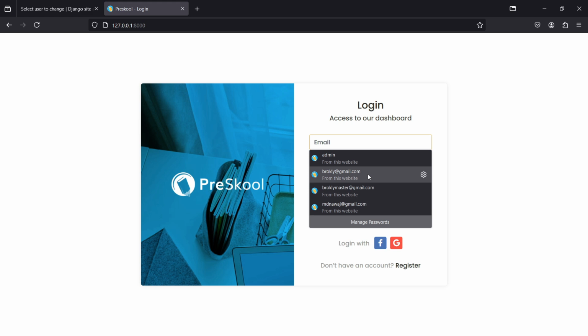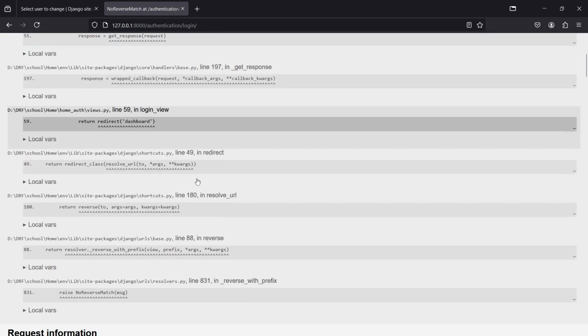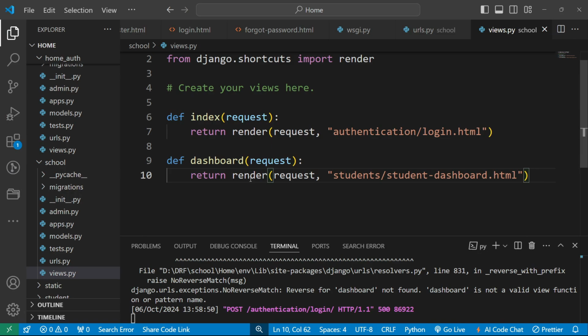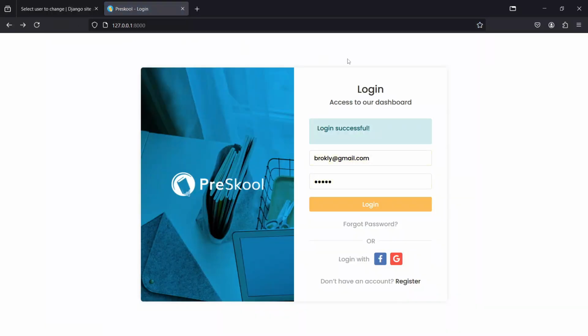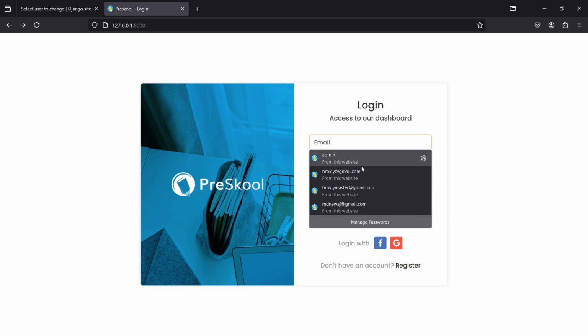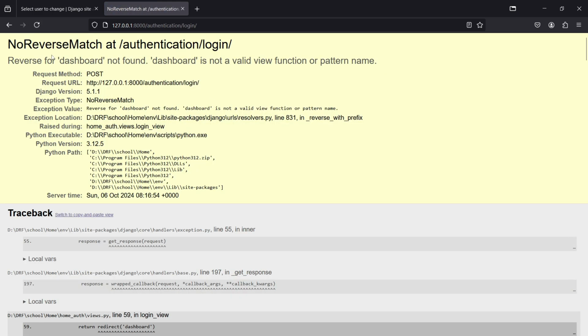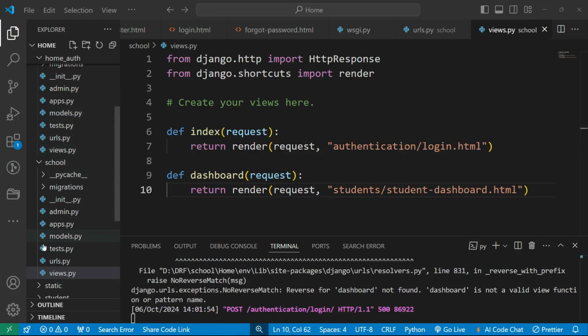So now logging in there, and it is showing the error, no reverse match authentication login. Okay, so it's again showing the error related to the dashboard. So let me check it again. So let's refresh the page again. So I'm taking the values here again, creating the form, and it is showing the dashboard error again. So I think we have not defined the route in our dashboard section. So let me define it here.